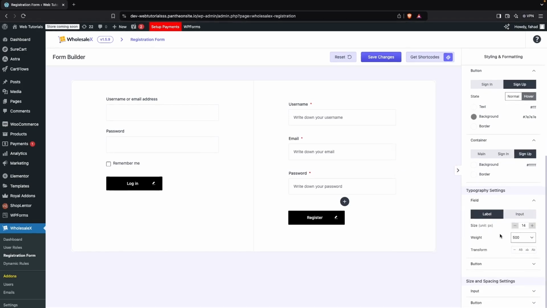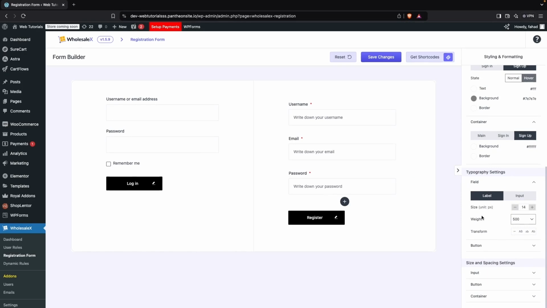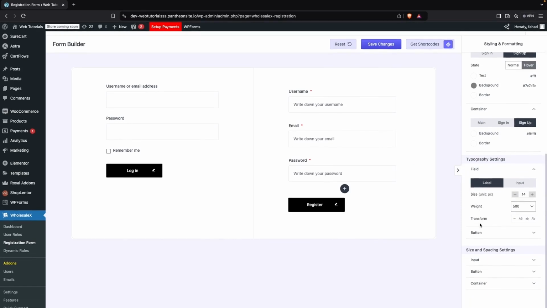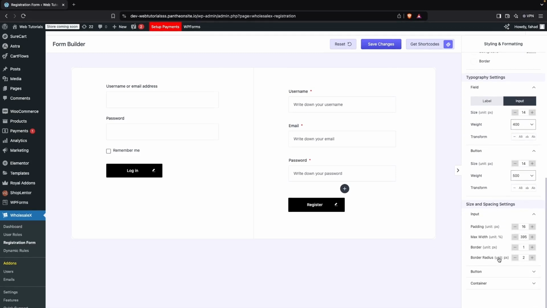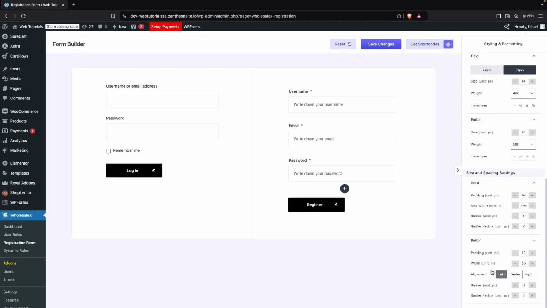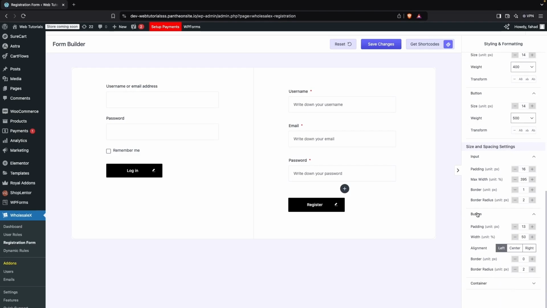Perfect. And after this, we have the typography settings. So in the typography settings, we have the label, and inside the label, we are having the size, weight, transform, and we have the same kind of option for the input. And then we have the button as well. And after this, we have the size and the spacing. So in the size and the spacing, we have the padding, we have the border, we have the max width, and we also have the border radius. Similarly, we have the same kind of option for our buttons.